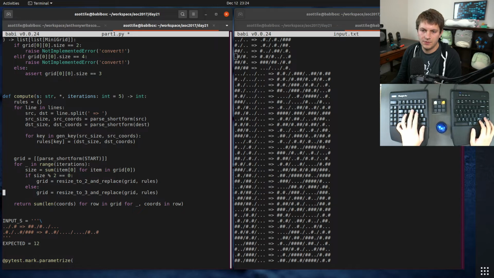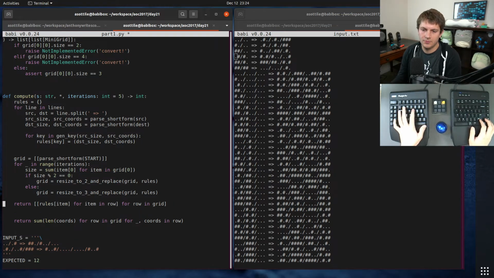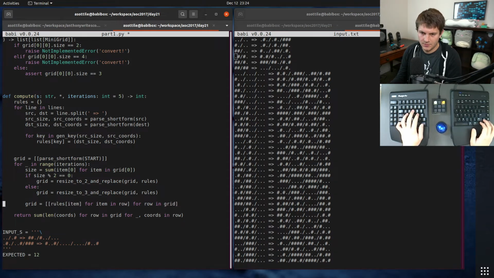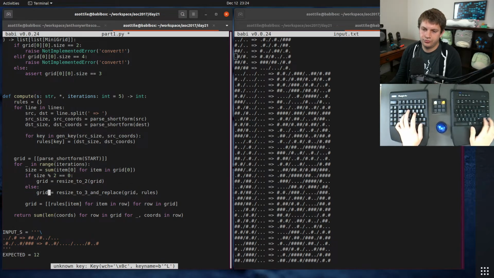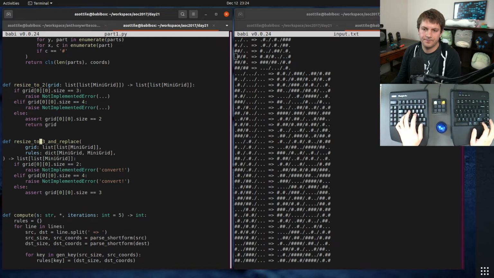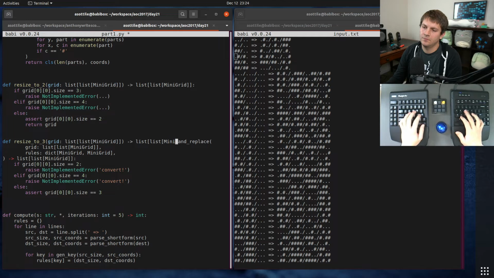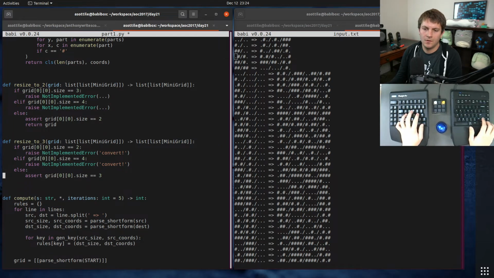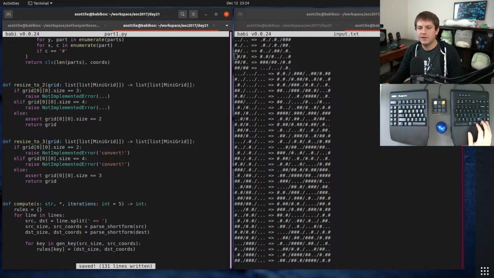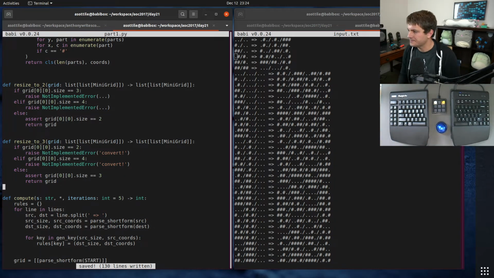And then down here, let's do grid equals this. Okay, so now we need to actually do the tricky bits here.